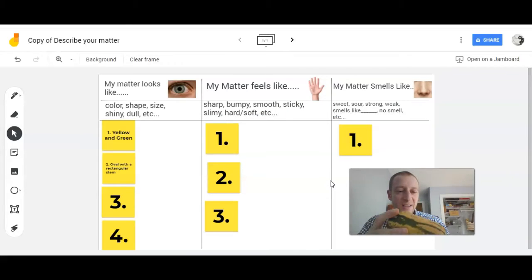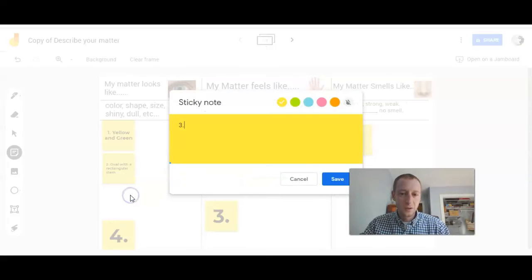All right. How else can I describe it? Is it shiny? Is it dull? I mean, it's not like I can see my reflection in it. I guess I would say it's fairly dull. So I could say it looks dull.